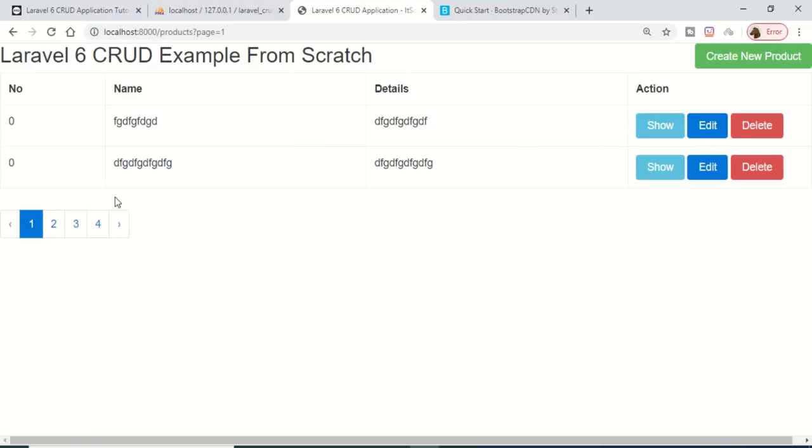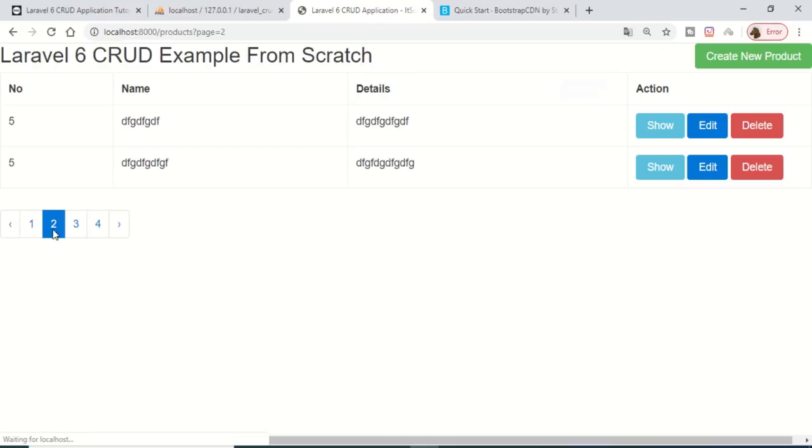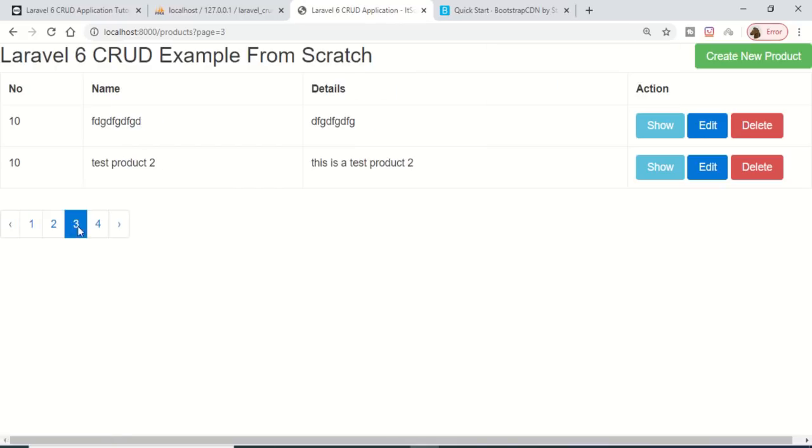You can see that accordingly this pagination will work. On the second page, the next 2 records will be shown, 3, 4. So you can see that. So this is pagination guys.